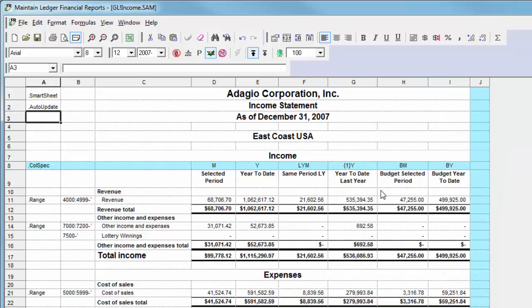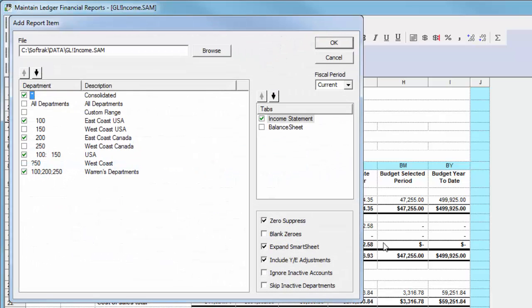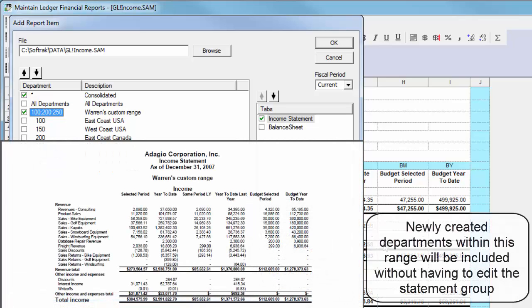You may also predefine statements with department selections using statement groups. When editing a statement group item, the top left area allows selection of each desired department or grouping, including a consolidated choice. A custom range of departments can be defined. The statement will reprint for each individual department in the range, as well as a sum of all departments in the range.